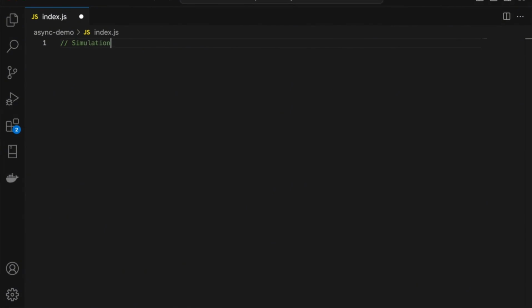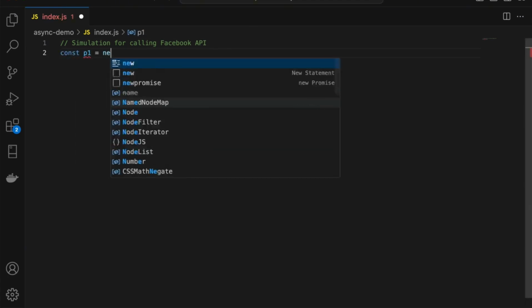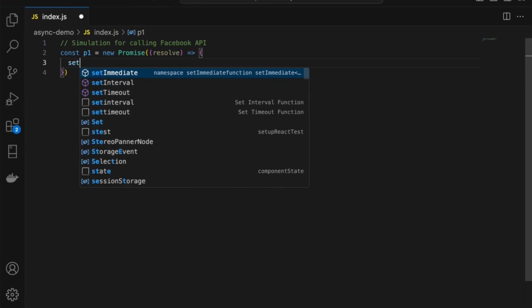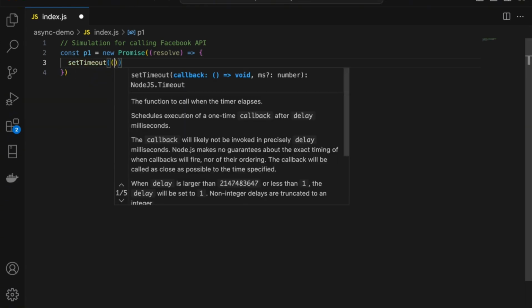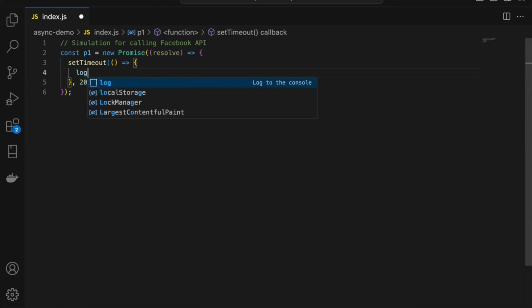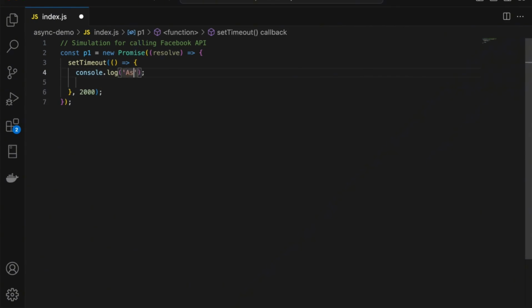So we'll have a simulation for calling the Facebook API. I'll say const p1 for the first promise, new Promise. We know this takes in a callback, takes resolve as the first parameter, and within it we'll have setTimeout as our asynchronous operation. This also takes a callback, and we'll say the delay is 2 seconds, so 2000 milliseconds. Then we will log "async operation 1..." and then resolve with the value of 1.